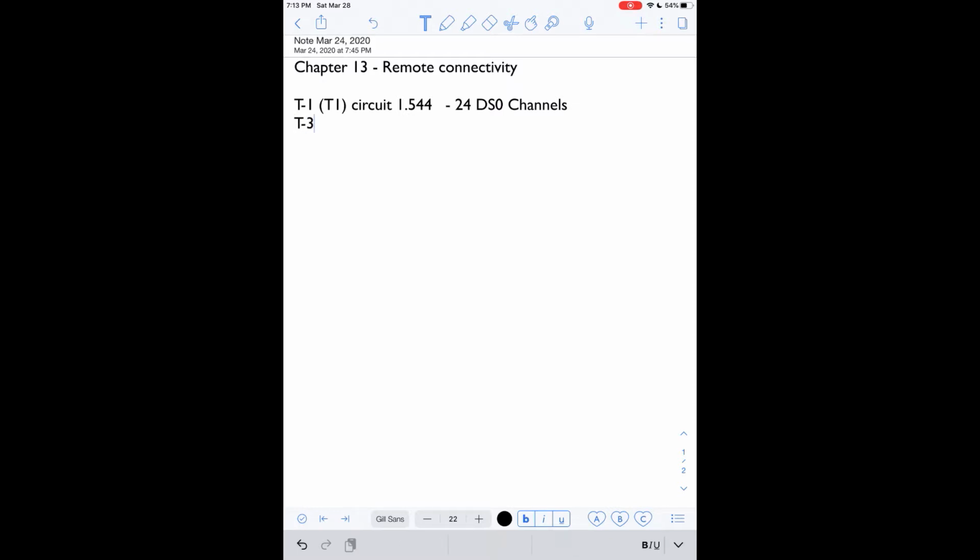We have a T3 circuit, which is 44.736 megabits per second. And this is 672 DS0 channels.